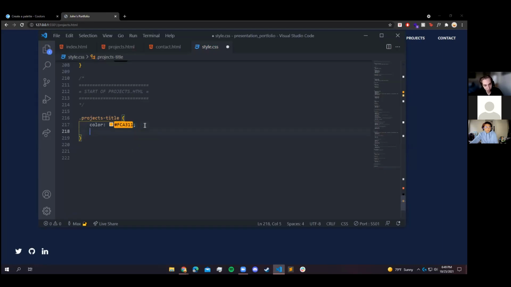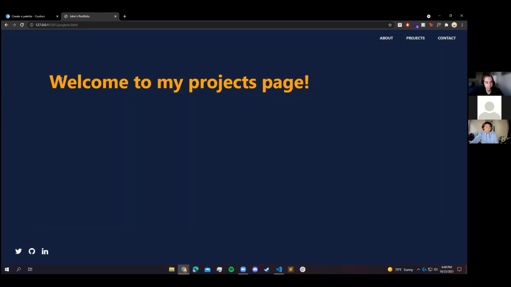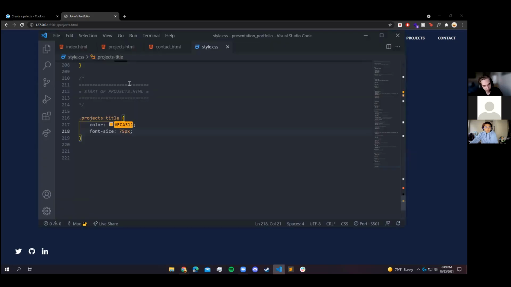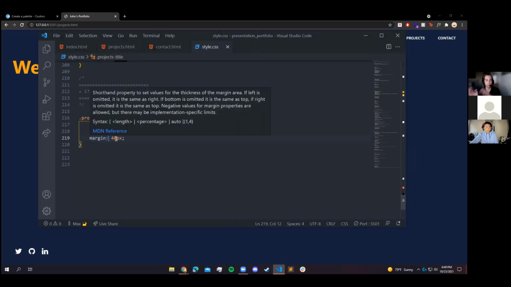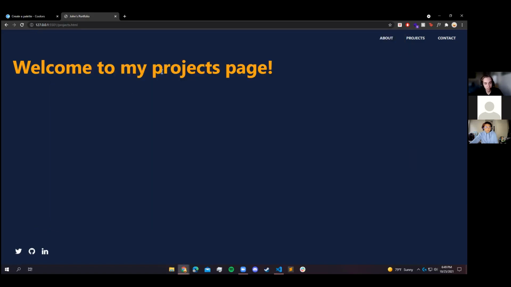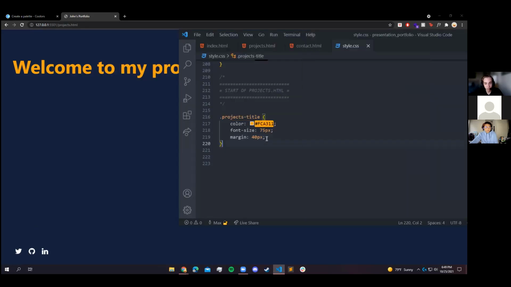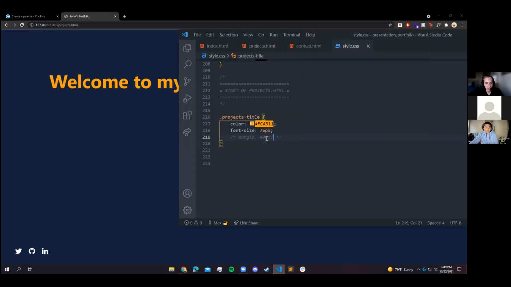Next, we want to give it some size because it is a little bit small. So I'm going to give it 75 pixels. It is going to be smaller than the one in the about page because this is a longer sentence. So maybe on a laptop, I don't want it to be too big and take up too many lines. After that, we're going to give it a margin of 40 pixels. Now, this basically means give it a margin of 40 pixels on the top, right, bottom, and left. As you can see, it kind of shrinks the margins from previously. So before it was kind of more centralized.